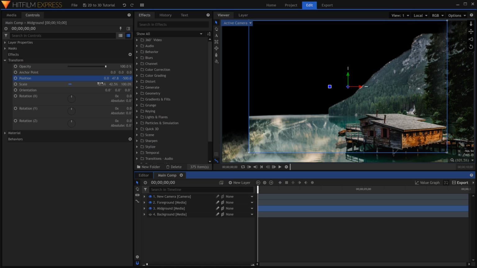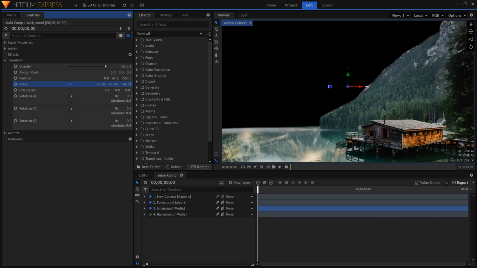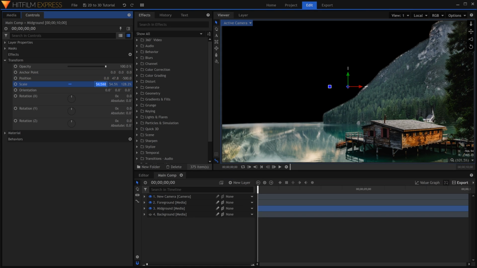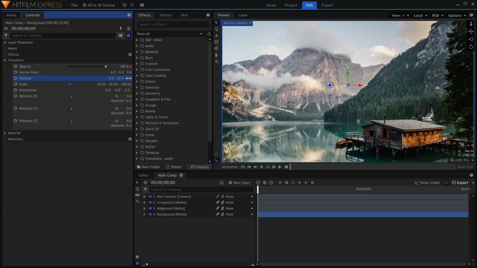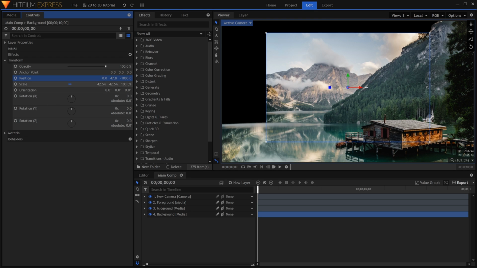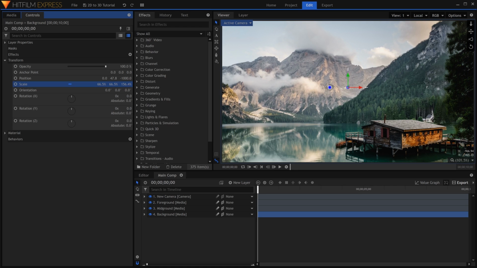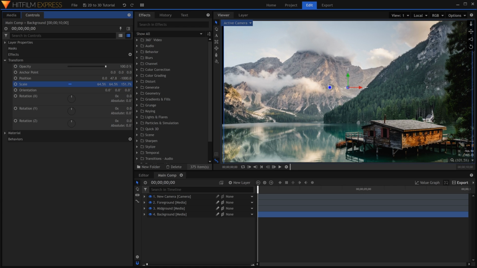Because it's been pushed back in space, the image doesn't fill up the screen anymore. Increase the scale until it looks like it did before. Now move on to the background layer, doing the same thing, but increasing how far back it is in Z-space. In this case, I'll set it to -1000. Raise the scale to bring it back to the right size.